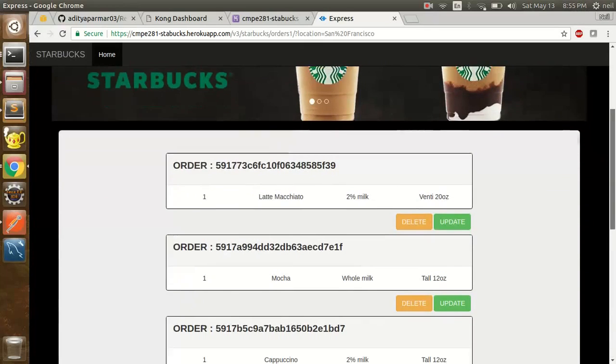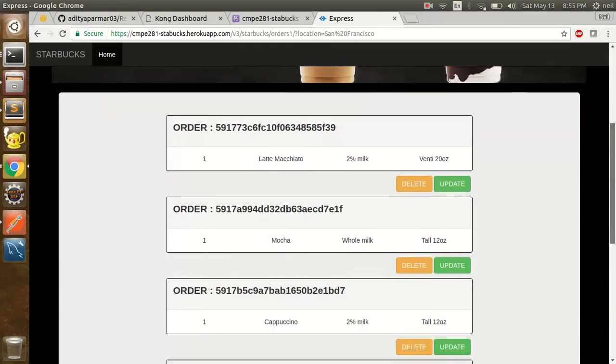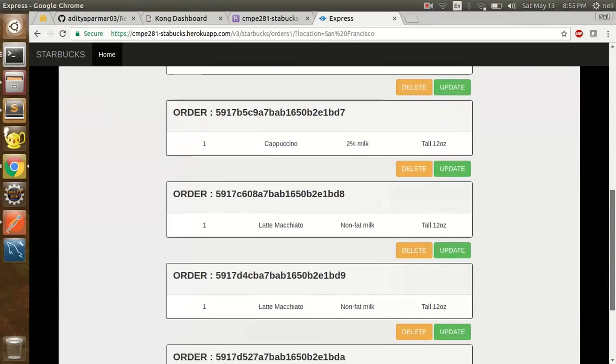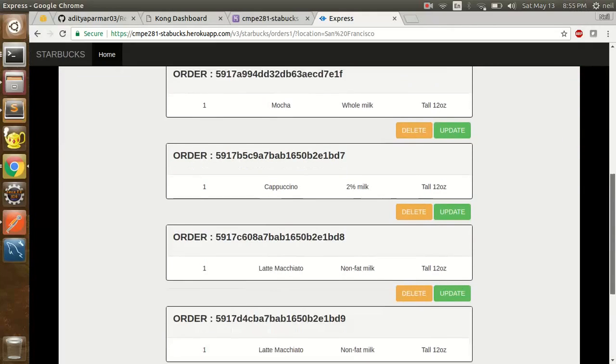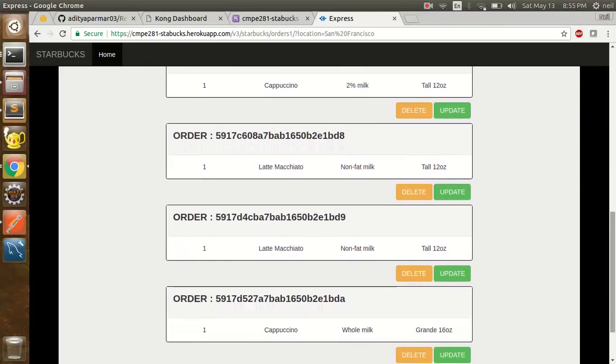We are redirected to a page where we get all the orders corresponding to the San Francisco store. So over here you can see that we have multiple orders corresponding to the San Francisco store. So these are the 2 APIs, create and get. Now let's move on to the third one, which is update. Update is the third of the CRUD operations to be performed. Okay, so let's say I want to update this particular order having the last 4 digits of its ID as 1BD8, and let's say we want to update it.